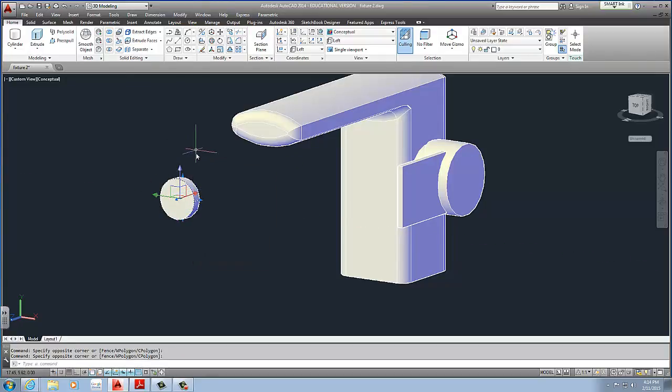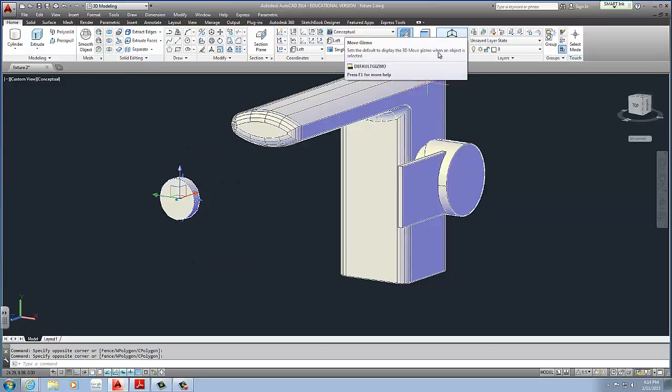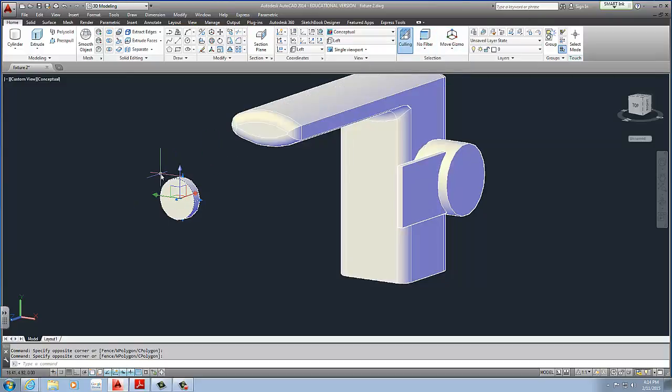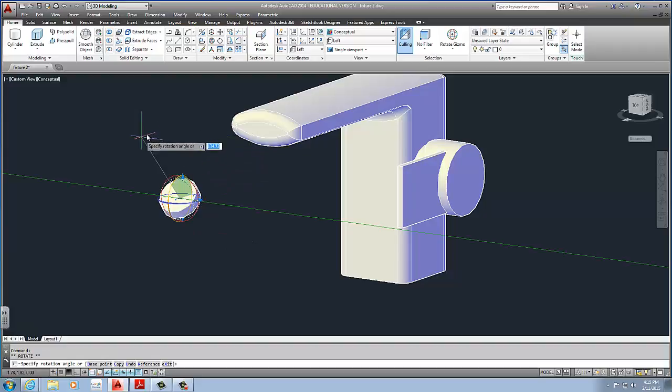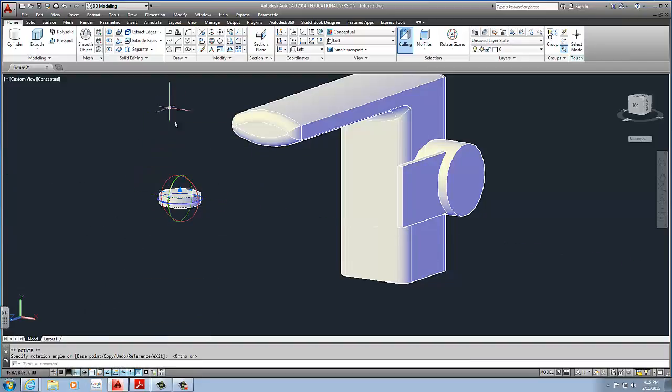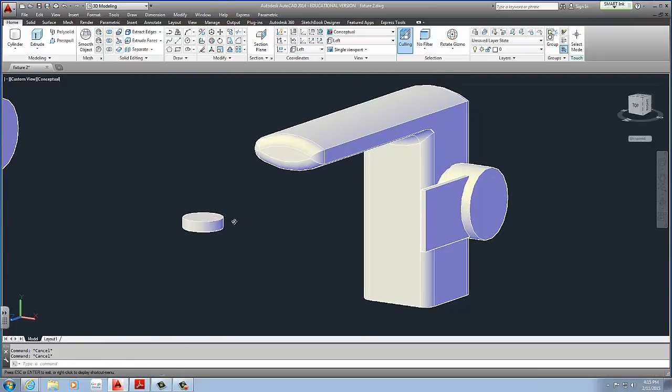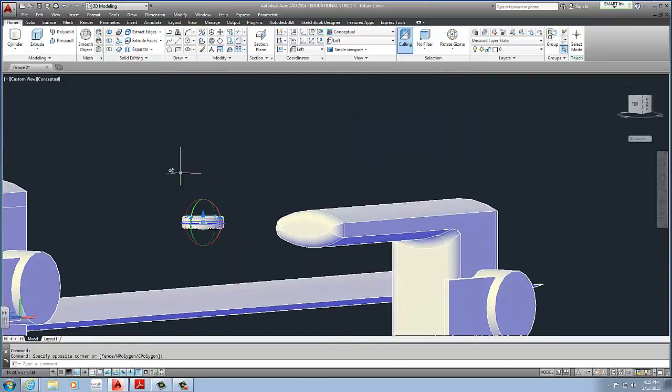Now here's a trick. Instead of going to your move gizmo up here every time to change your gizmo from moving to scale to rotate, you can also right click once you have an object selected, and you can select from here which one you want activated. So right now I want rotate to be activated, so I can rotate my object, and I need to have ortho active so it's perfectly 90 degree. And now I can position it by using the snap option.